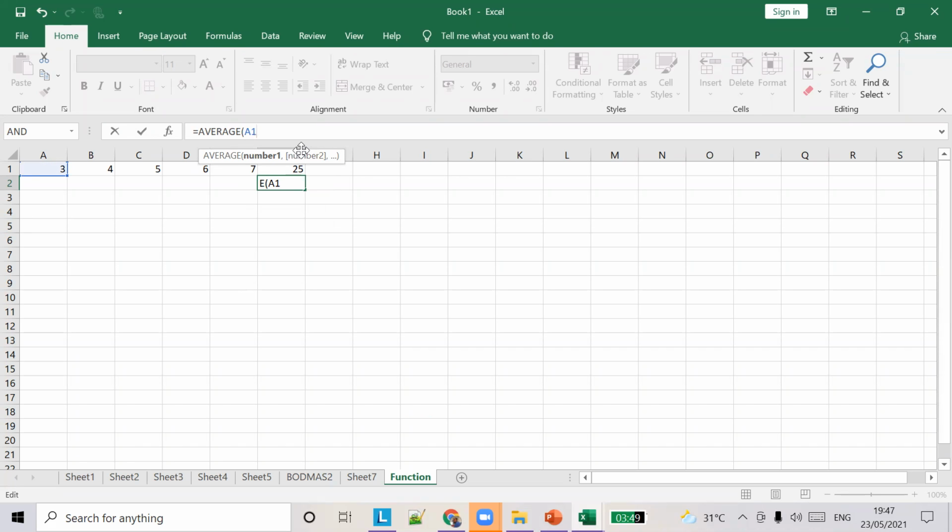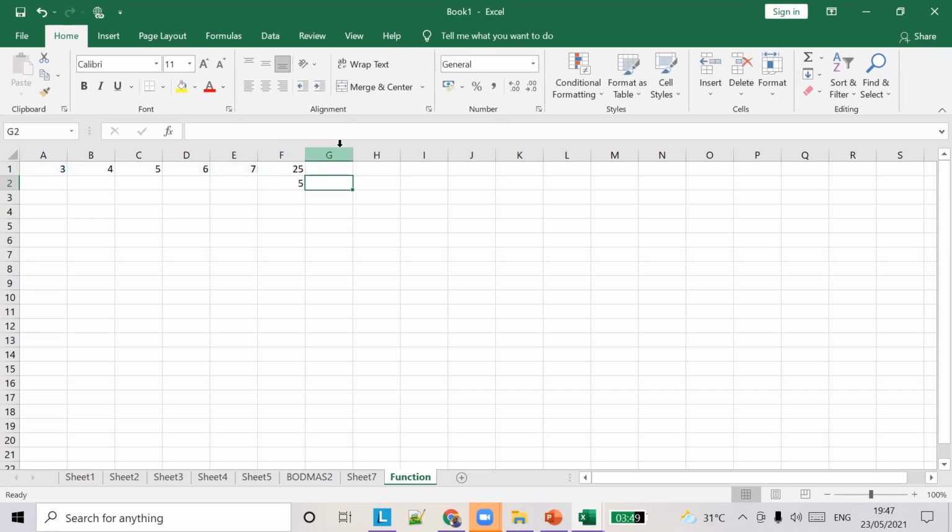A1 to, is it the word to? No, colon, right? This is called a colon. Yes, colon. Until E1, not E7. Yeah, E1. Okay, so that's it. So the average of all these elements is 5, right? 25 divided by 5 is 5. Okay, so this is how you do formulas.